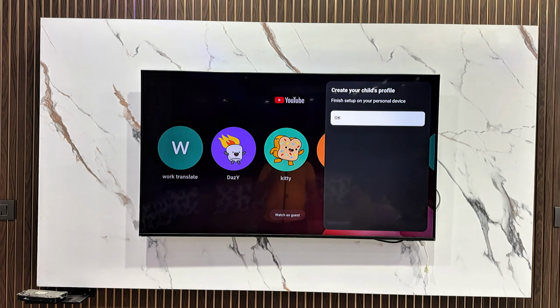If you want to create your account or make a fresh account for your child, then you can click on it. If you don't know how to create your child's profile, here is the I button. You can watch the video and create a fresh child account, or you can create a new kids account on your smart TV through your email ID.